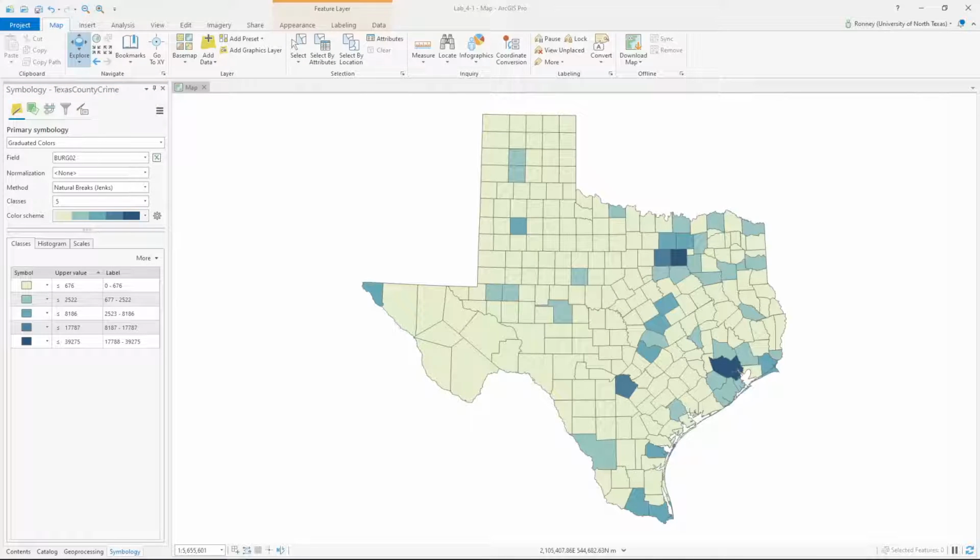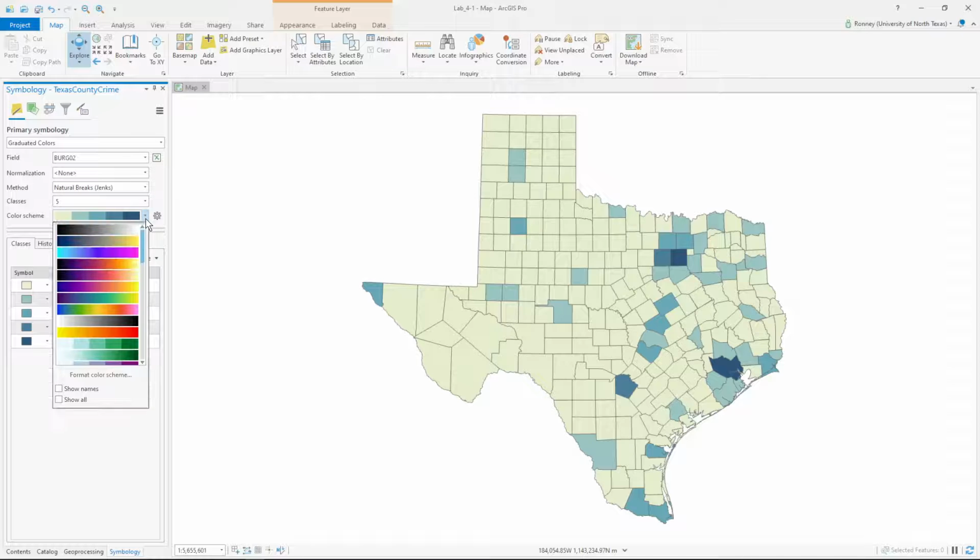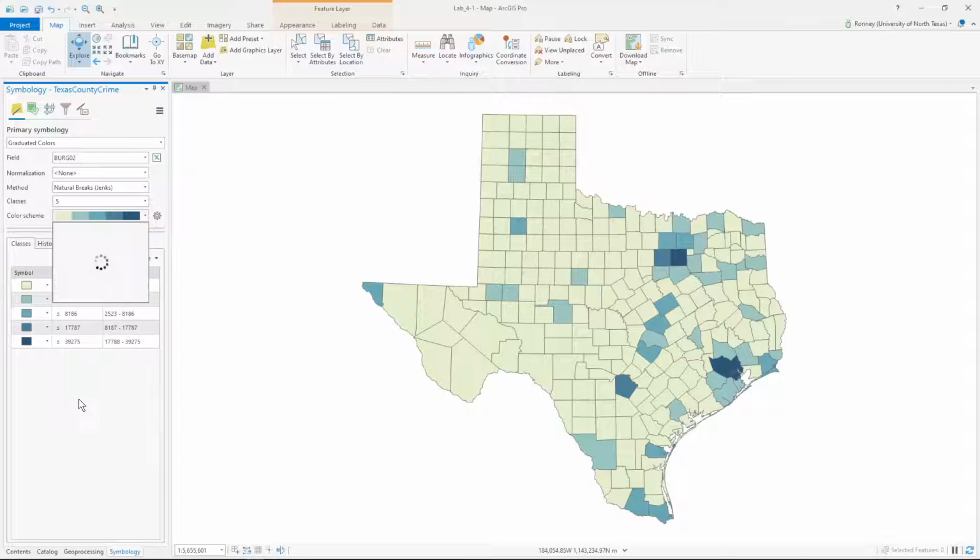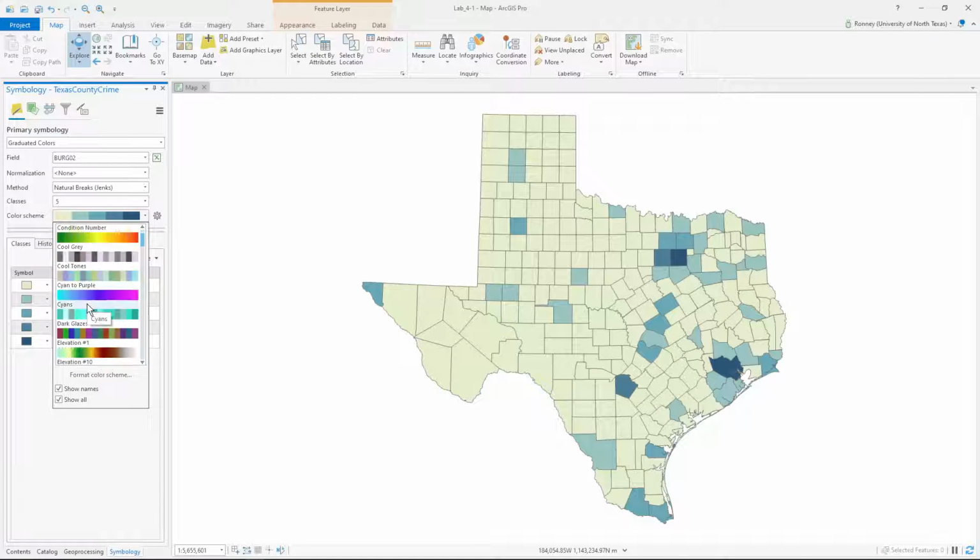Anyway, we'll go on to page 3, number 7. At the top of the page it says next we'll change the color ramp. I'm going to change the color ramp to, I'm going to show names and show all, and I'm going to select blue 5 classes. So we're going to scroll down quite a bit here until we find blue 5 classes.